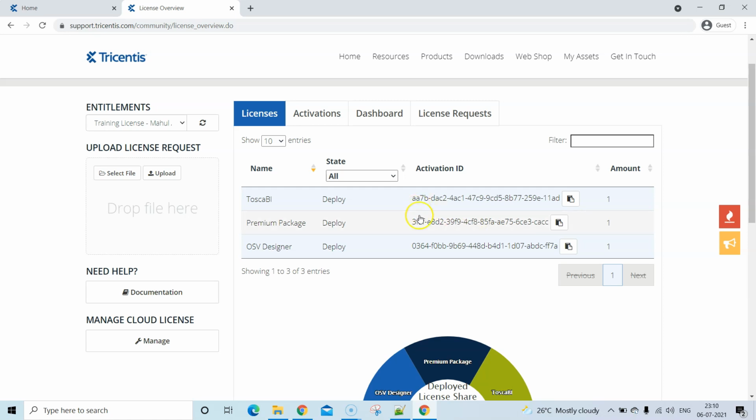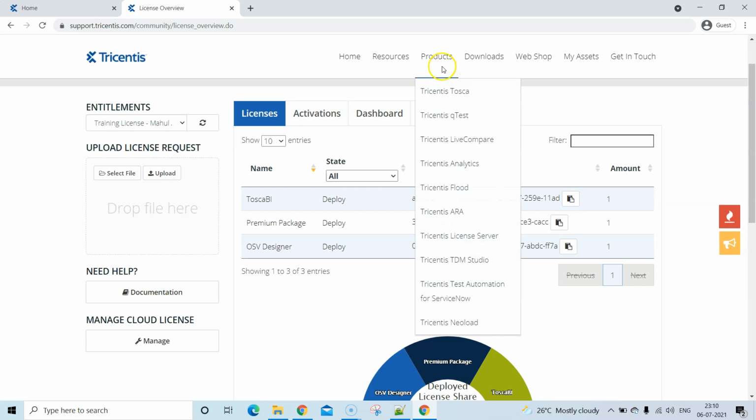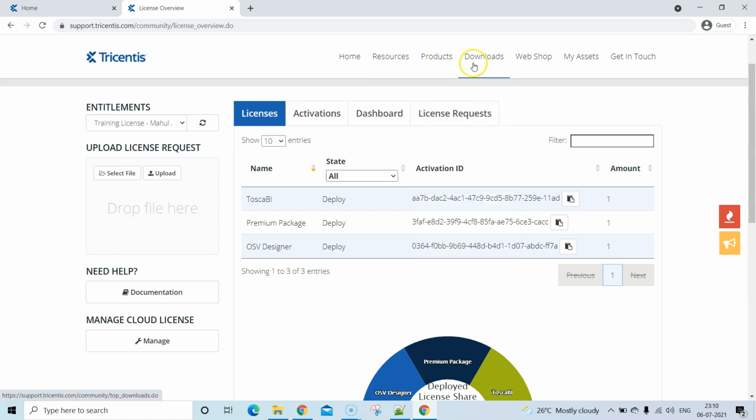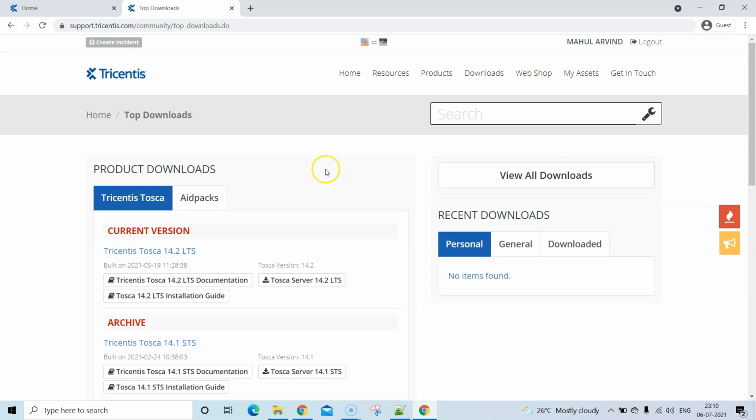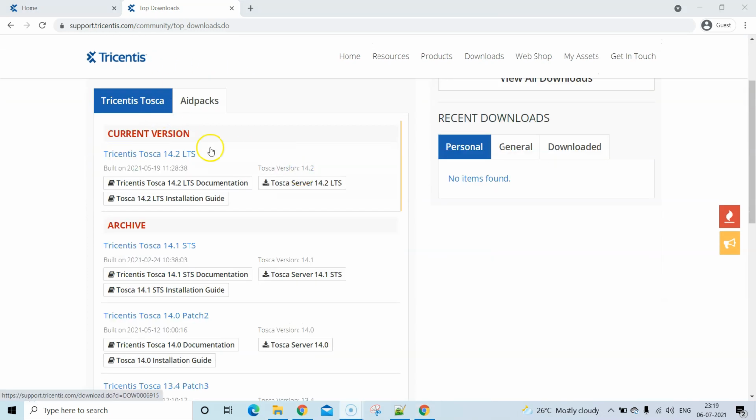Now, the next step is to install or download the Tosca automation tool. For that, you need to go to the Downloads tab, and here you will find all the products for Tricentis. Then we need to download the latest version of Tricentis Tosca, which is right now 14.2 LTS.